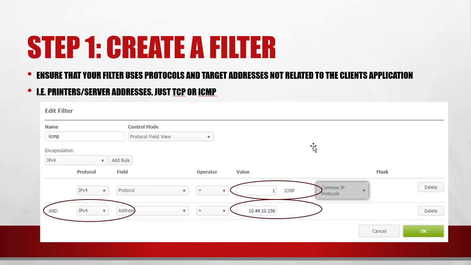So the first thing about creating a filter, please make sure you understand ands and ors, otherwise this will never work. In this case, I did ICMP and the IP of my computer. So if that client, or better yet, if the Akua ever sees a ping between the client and myself, either way, it'll stop the capture.